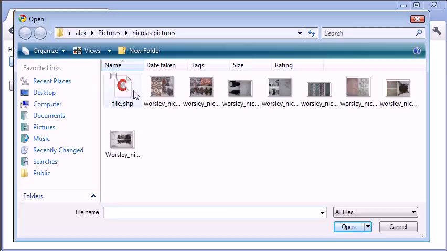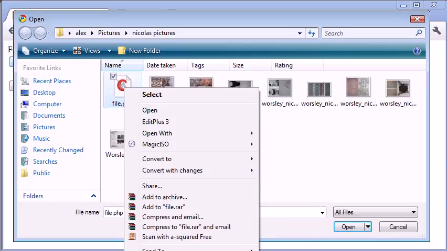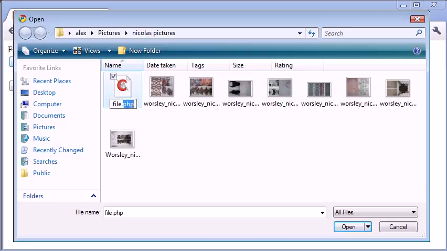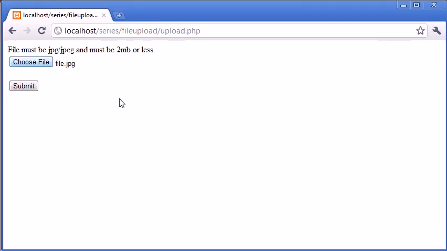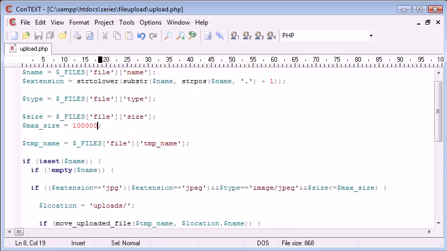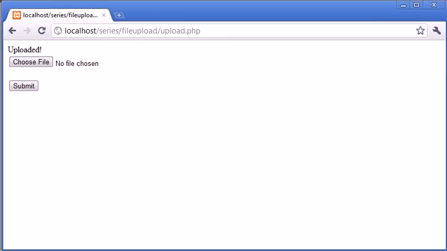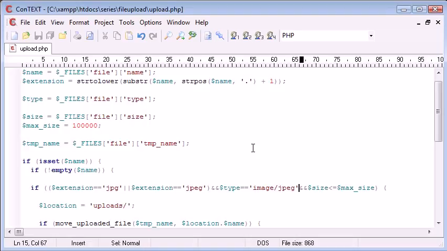So now let's choose this file.php. Just to point out, if I was to change this to file.jpg and try to upload it, you can see at the moment it's being uploaded, and the reason for this is we need to change our if statement slightly. I've just realised from the last video that we need to make an adjustment.